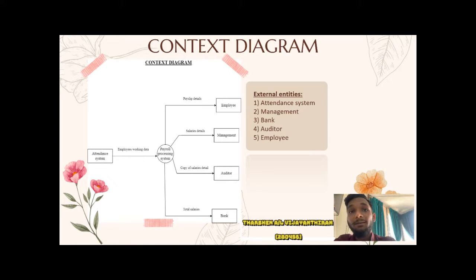Based on the context diagram, the attendance system provides employee working data. Then the employee receives the payslip details, the management receives the salary details, and the auditor receives a copy of the salary details. The bank receives the total amount of salary to be debited to the employee's bank account.